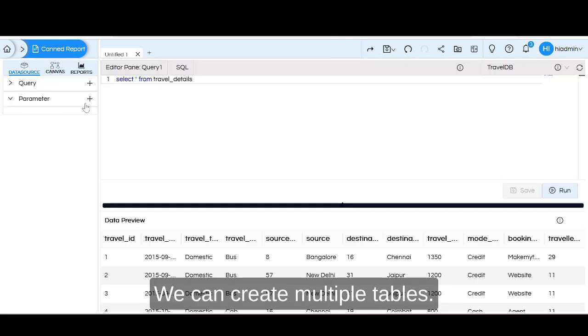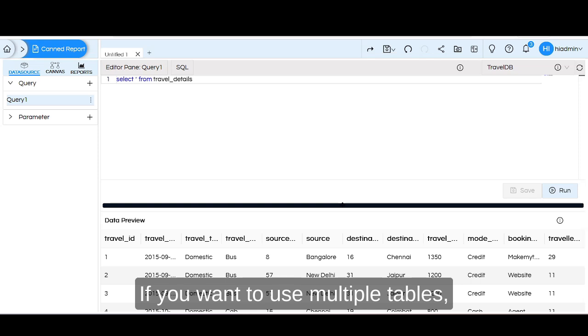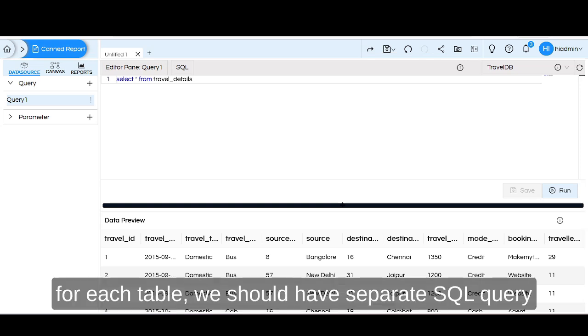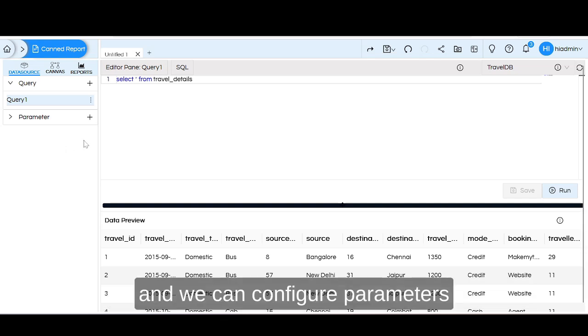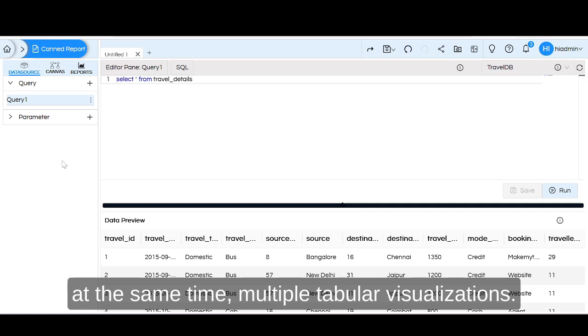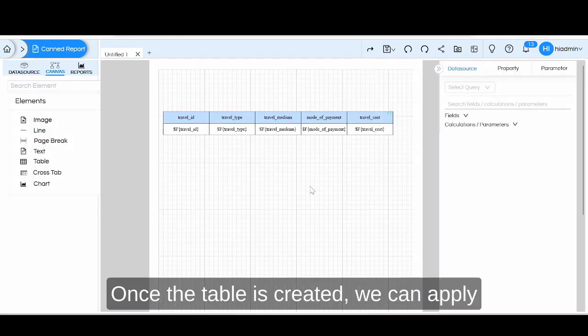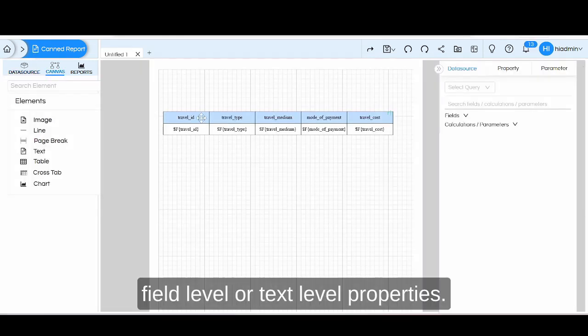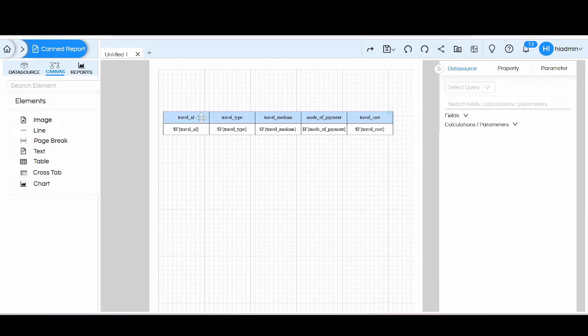We can create multiple tables if we want to use multiple tables. For each table we should have a separate SQL query, and we can configure parameters and map them to multiple SQL queries, at the same time giving multiple tabular visualizations. Once the table is created, we can apply field level or text level properties.